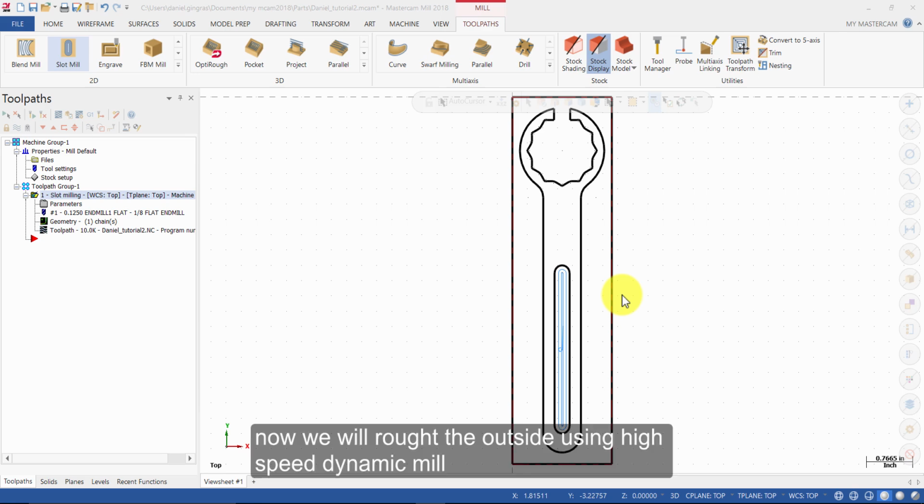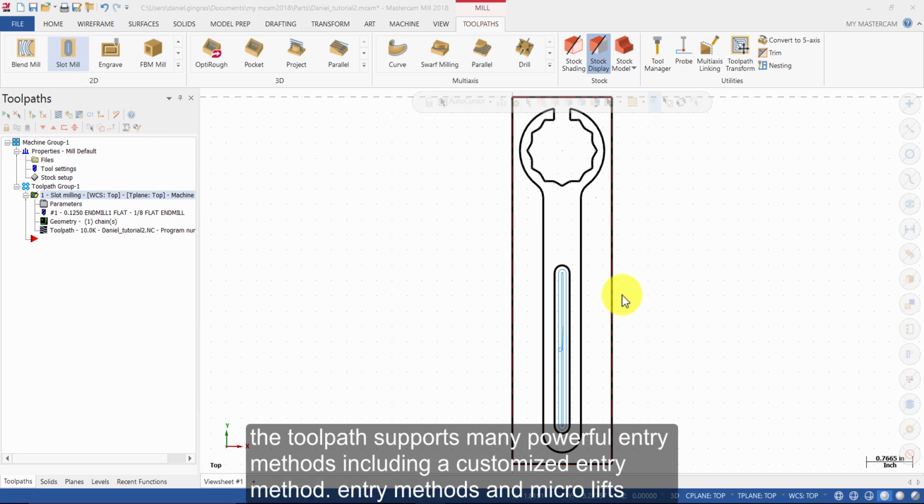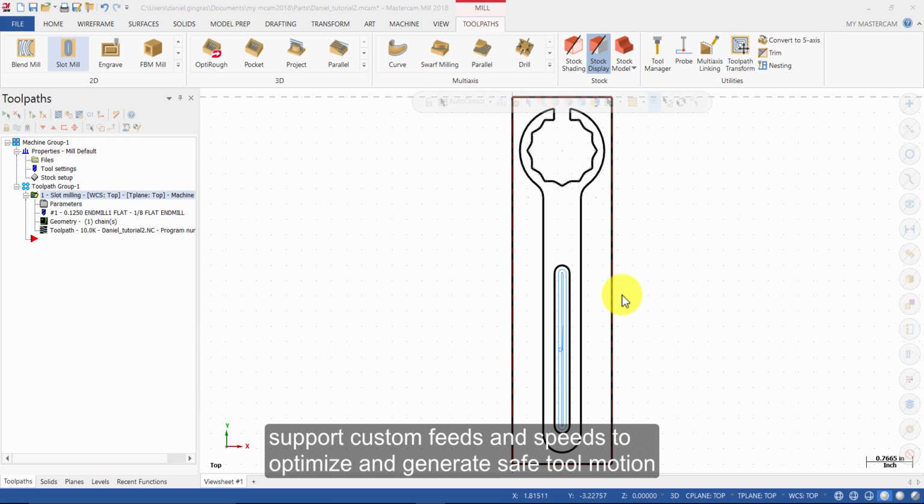Now we will rough the outside using high-speed dynamic mill. Dynamic mill toolpath machines cores or pockets using the entire flute length. The toolpath supports many powerful entry methods, including a customized entry method. Entry methods and microlifts support custom feeds and speeds to optimize and generate safe tool motion.